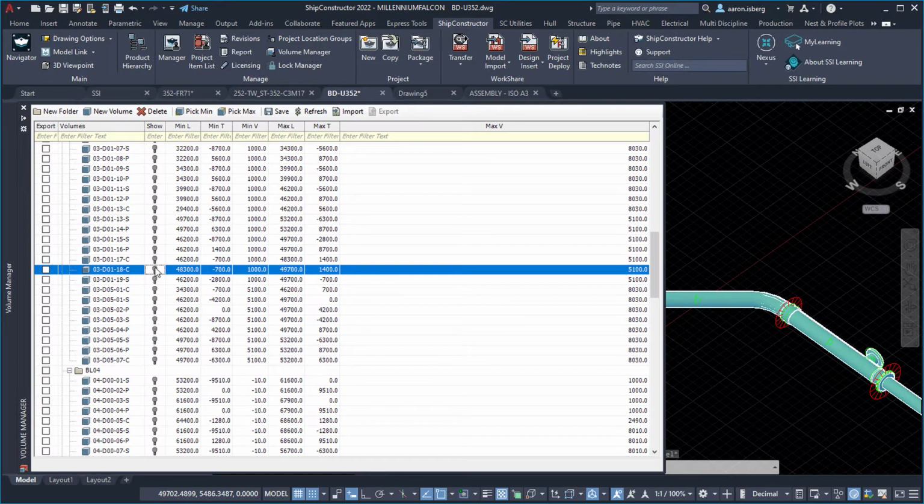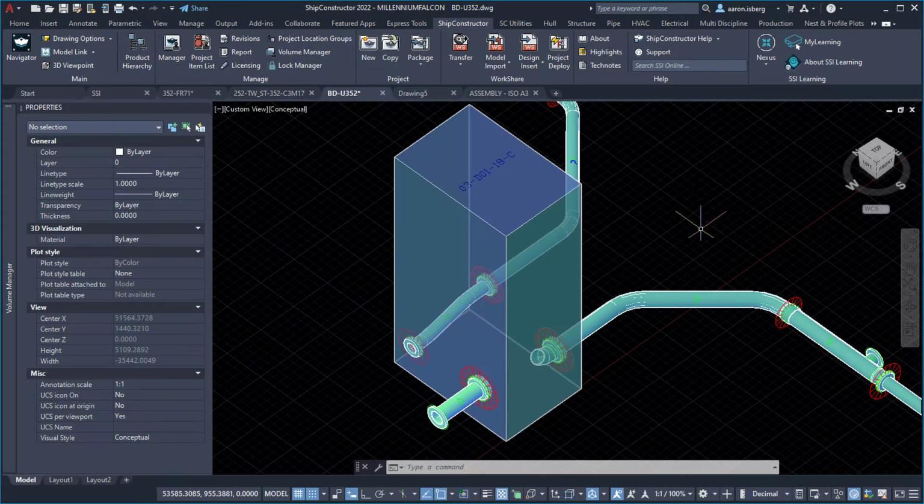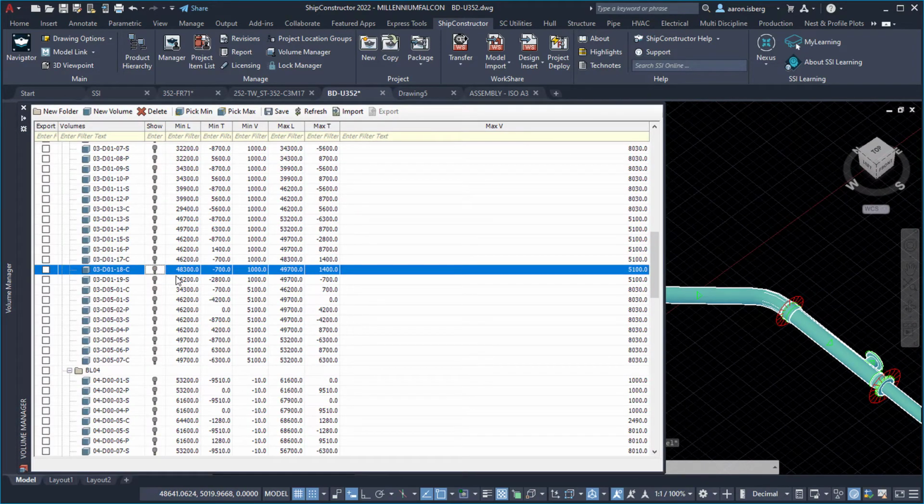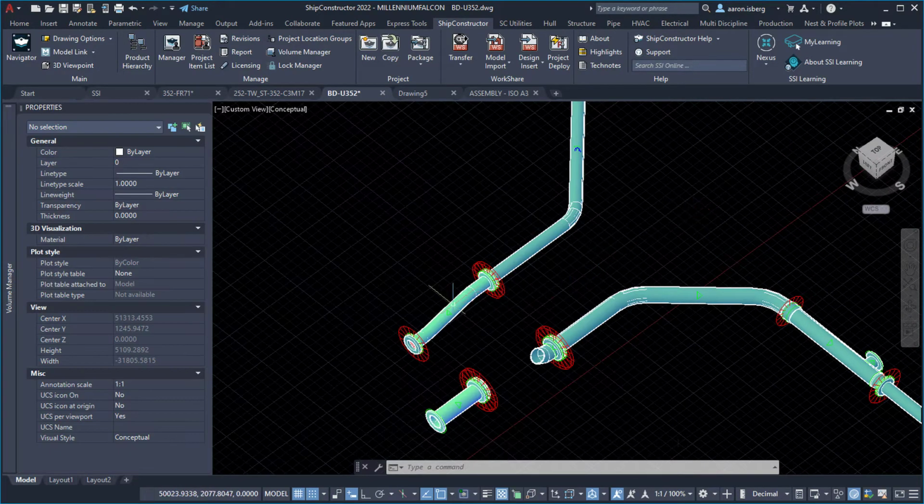The ShipConstructor Object Property Manager now supports the compartment property, allowing users to view what parts are within a specific volume for supported object types.